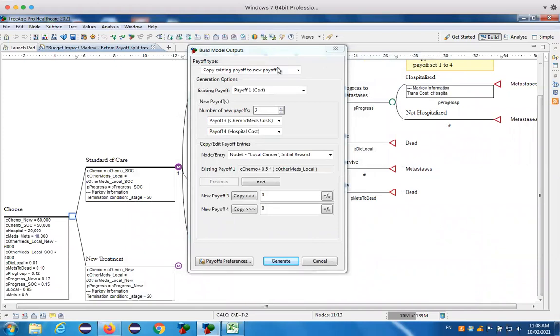Now what this build model outputs tool is going to allow me to do is copy existing payoffs into new payoffs. So I look at the options here. I want to copy my existing total cost payoff, that's payoff 1, and I want to split it into 2 new payoffs. It's already populated them for me as I've created them, so it's splitting that into payoff number 3 and payoff number 4. If I had additional payoffs, I'd change the value here, and I'd also select the appropriate payoffs to transfer them to. And the tool will basically walk you through the Markov model.